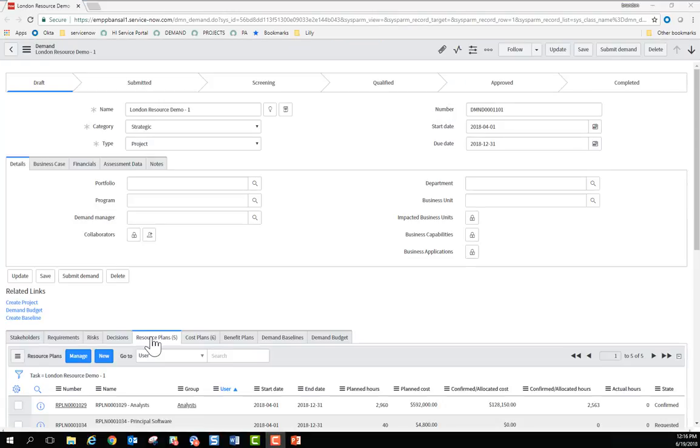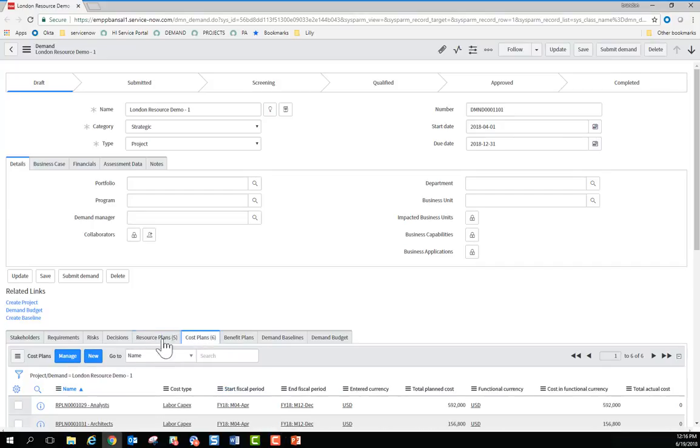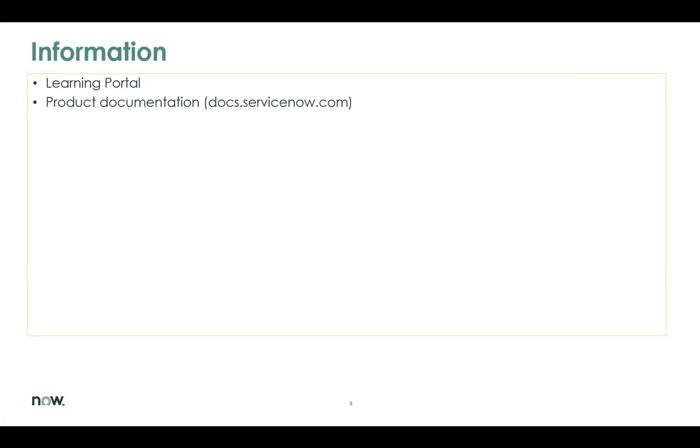Demands also leverage the Grid UI interface. Go to the resource plan or the cost plan in Demand and click Manage. For more information, go to the Learning Portal or the product documentation site at docs.servicenow.com.